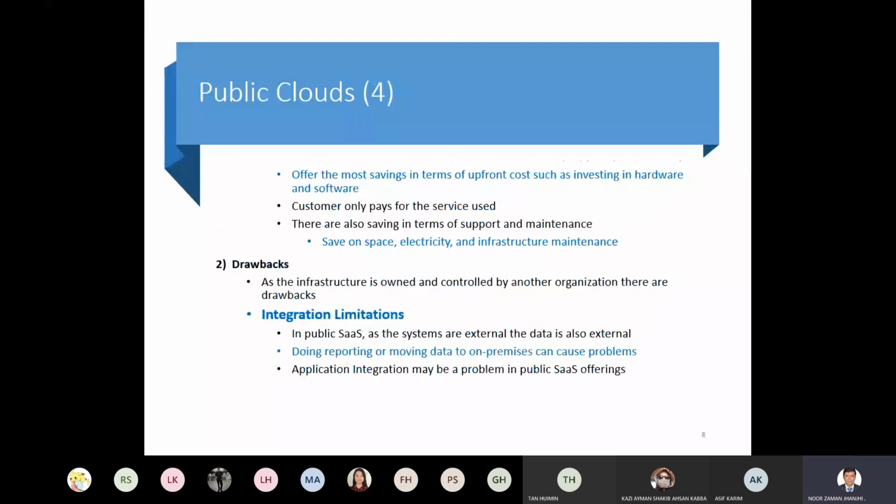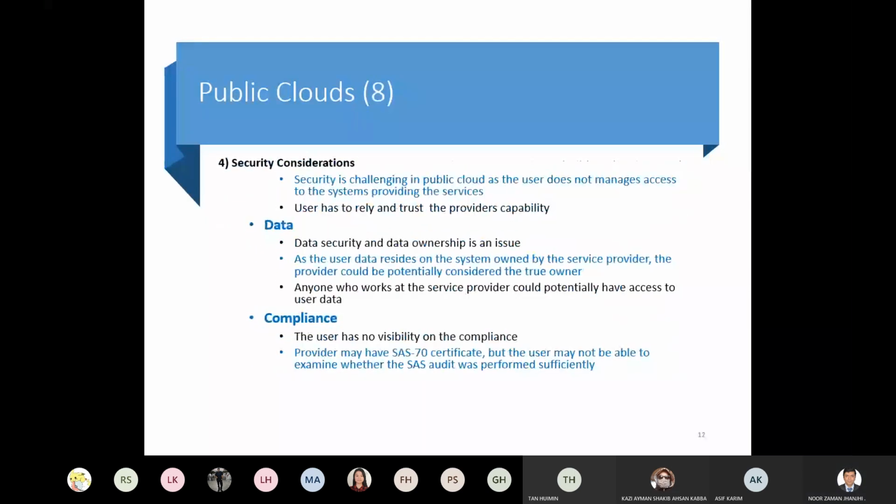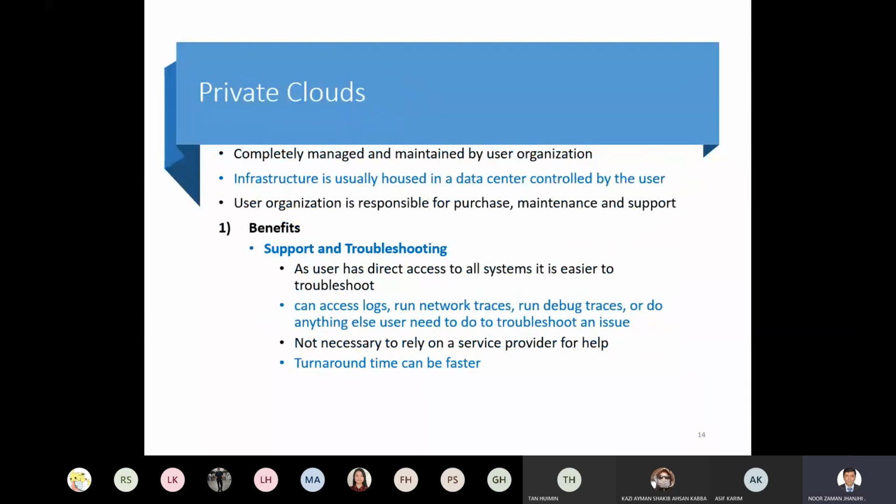So now, once we are done with the public cloud, we are going to the private cloud. In the private cloud, we will again consider all the aspects that we just discussed in the case of the public cloud, and then we will see how it is different. We will discuss all of the aspects and compare them with the public cloud.